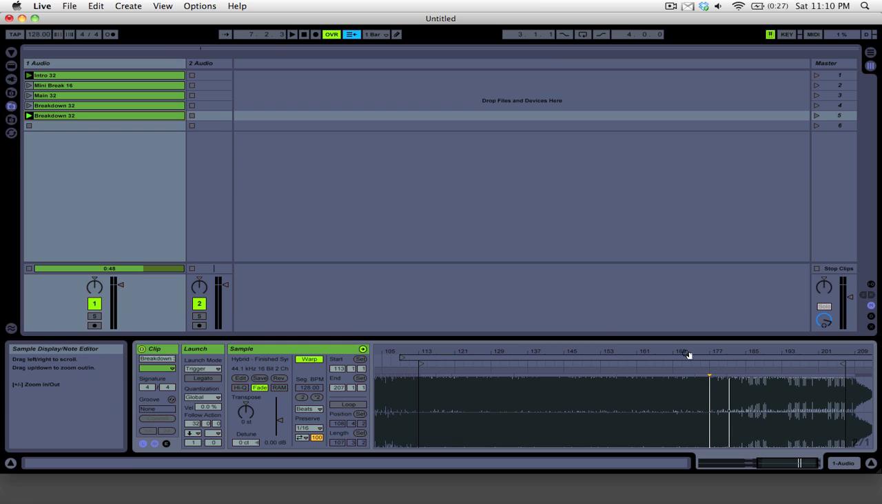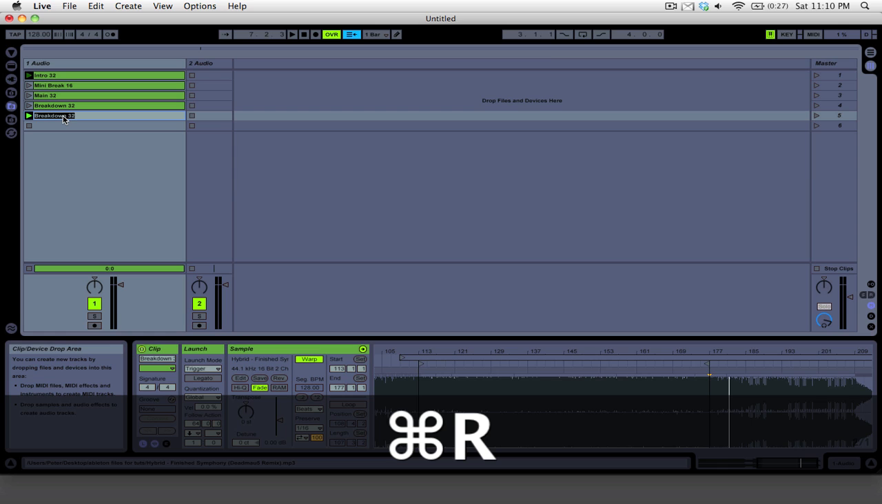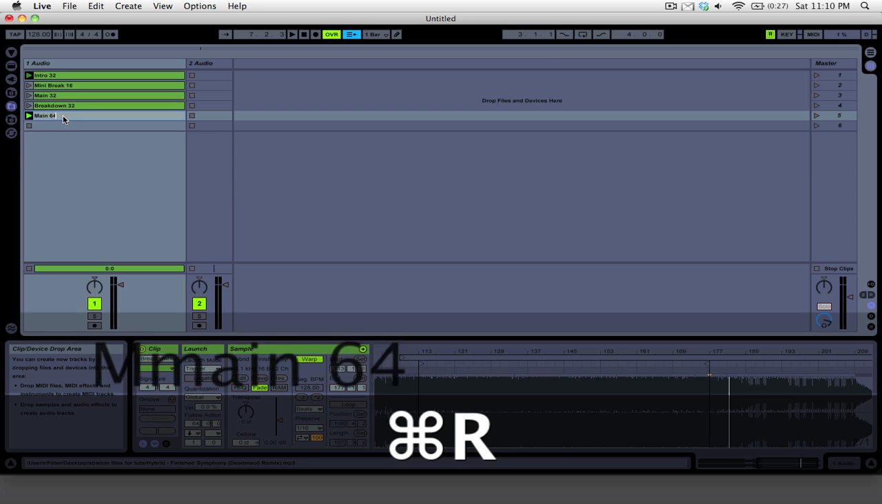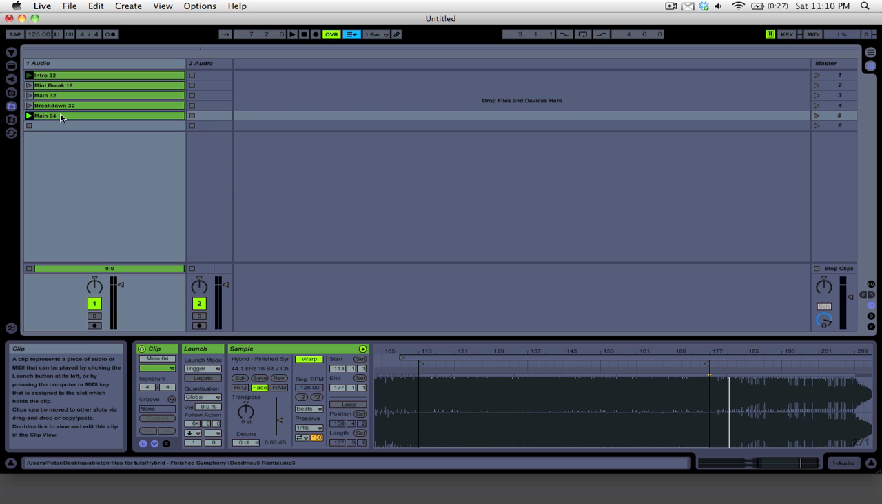All right, so we've got a nice 64 bar section here. So let's just put the endpoint there, and this is a 64 bar section, so we can just change this here to 64, and we're gonna rename our track once again to main 64, just letting us know that that's where that is.